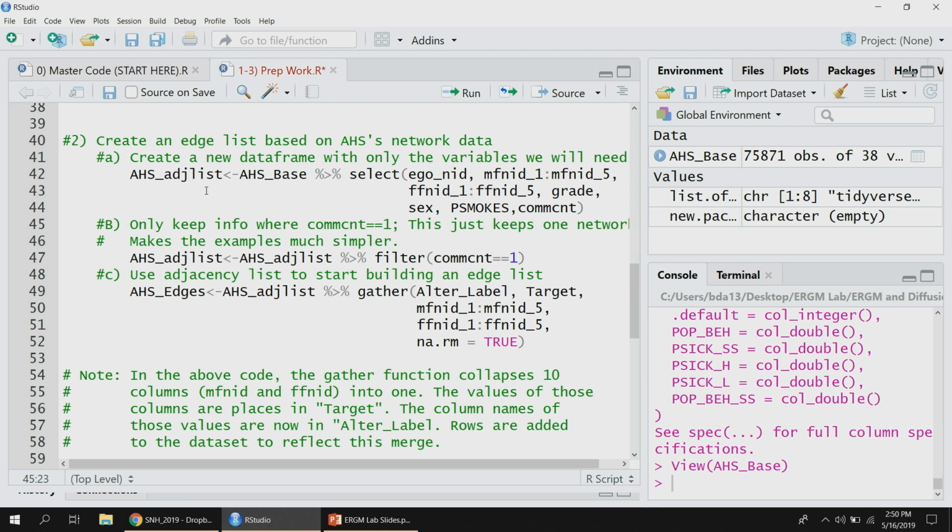All right. So we're going to want to convert our data into a smaller adjacency list. We want to get rid of all the things we don't care about. So we're using dplyr's select function.